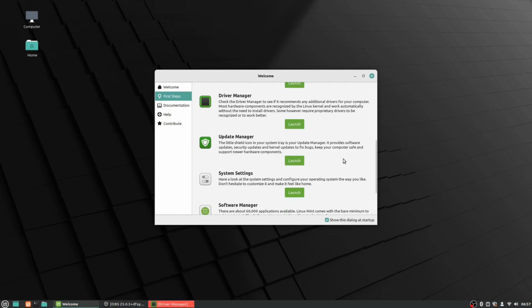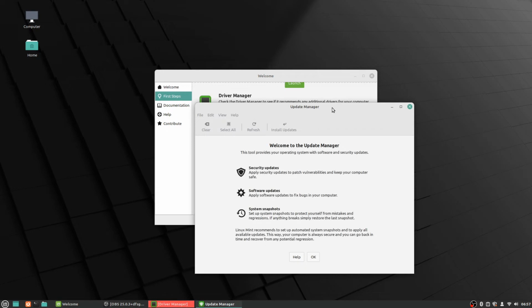Now, the next on the list here is the update manager, and that's probably the meat and potatoes here. Another one that'll take a little bit. So, update manager is basically like the Windows Update equivalent in Linux. So, go ahead and hit launch here, and it shows the screen here.